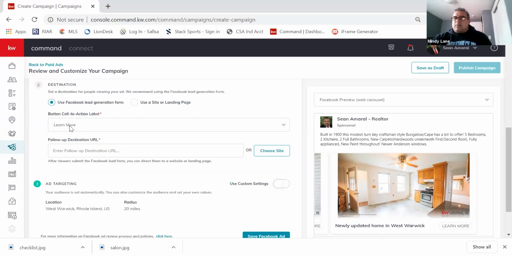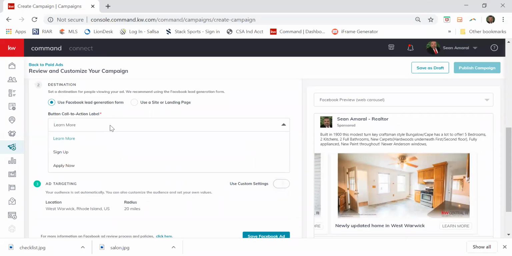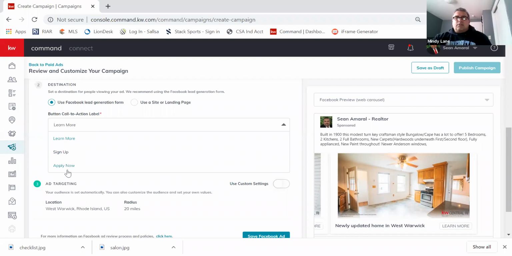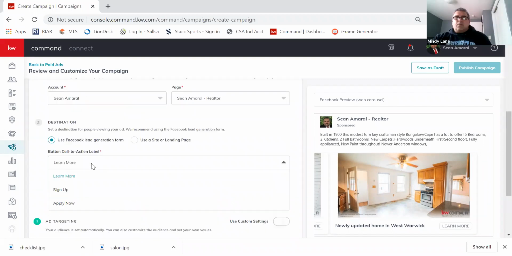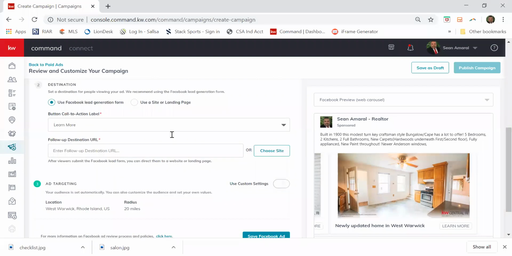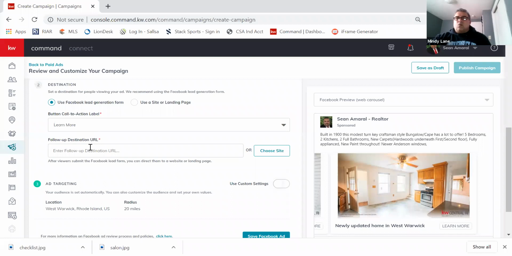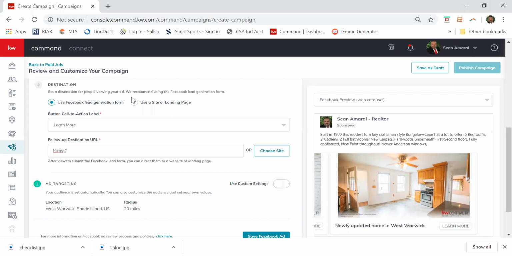So I'm going to leave this as is. You can change the label of the button. There's only a couple options: learn more, sign up, or apply now. Depending on what your ad is trying to do, I'm going to leave it at learn more. And then the destination URL is where you're going to send them after they click through on that button. So what I have done that seems to be working is I bring them to that listing on my website.